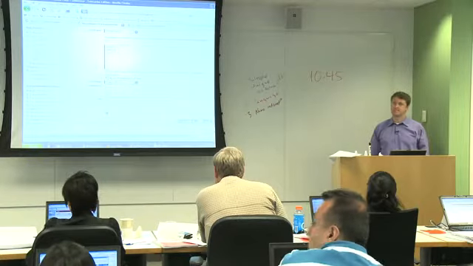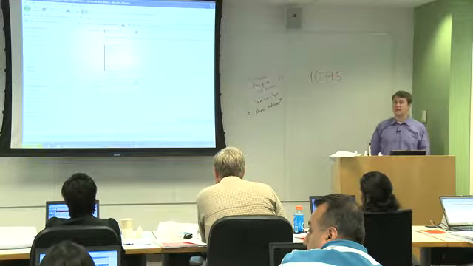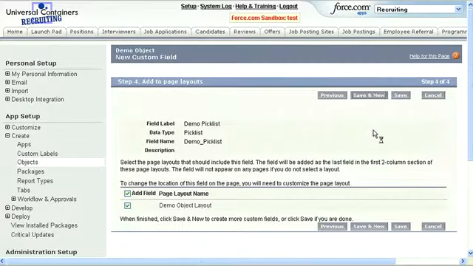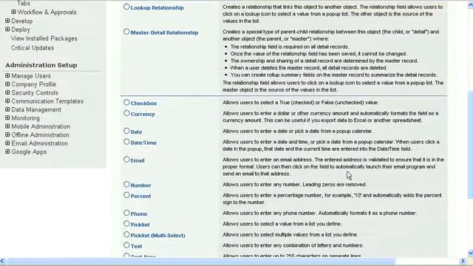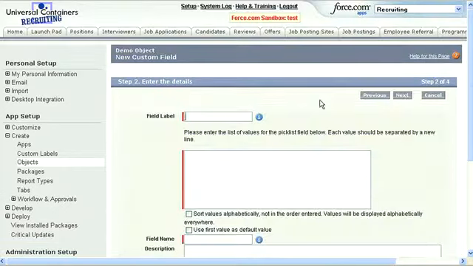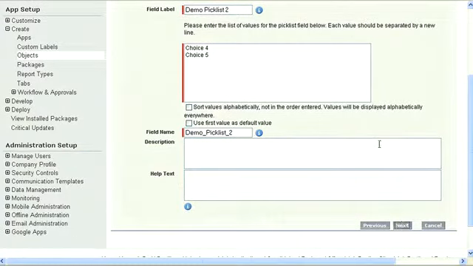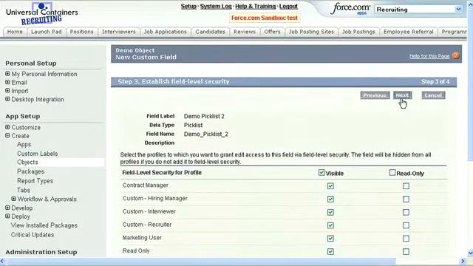So, controlling independent is controlled elsewhere? Yes. So let me create, and I'm going to go through the security options. Okay. And then I can create another pick list. Okay. And then choice 4, choice 5. And so I'm just going to create some default data.